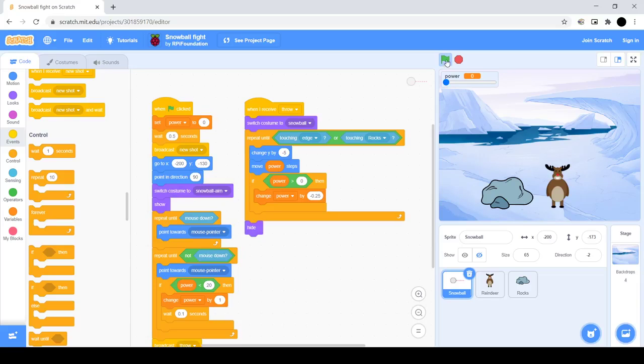Which I have to restart every time at the moment, but I made a game where you can adjust the power and angle of a shot of a snowball that is affected by gravity. That will stop when it hits a rock, and if it collides with a reindeer, you would win, but I didn't win.